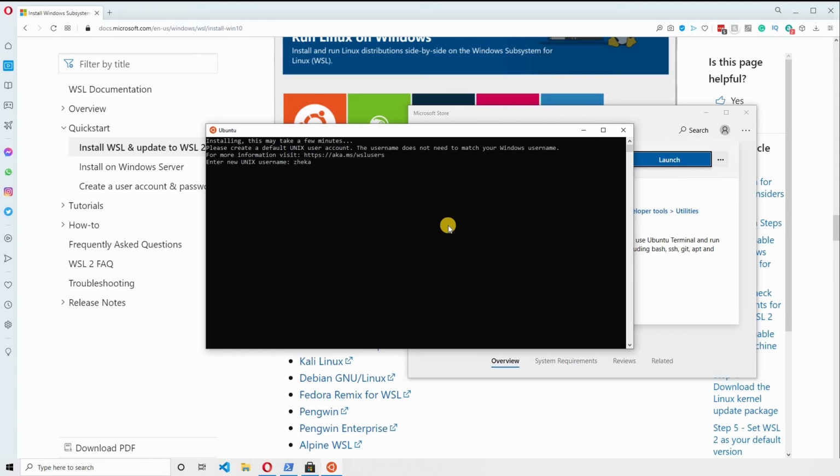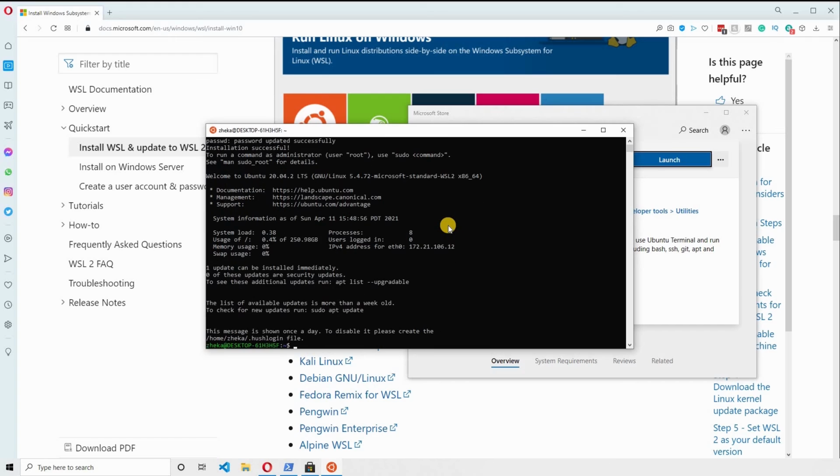I'm gonna say Jekka, and I'm gonna give it the password. Well, I'm not gonna tell you what the password is, and you won't see anything happening when you type in your password, but believe me, something is happening, it just doesn't show you anything. So now we submit by pressing enter, and we are in business.